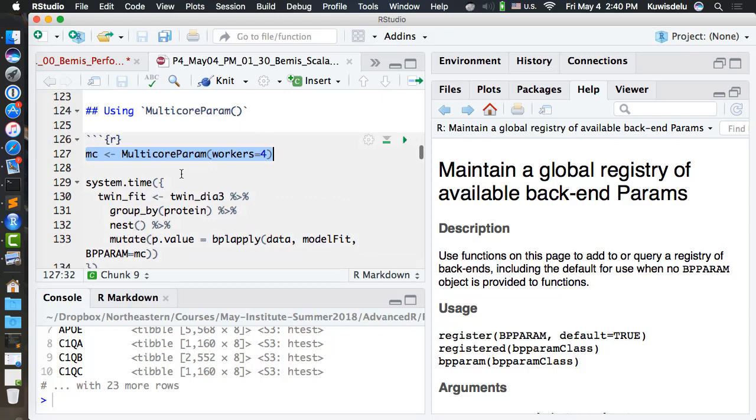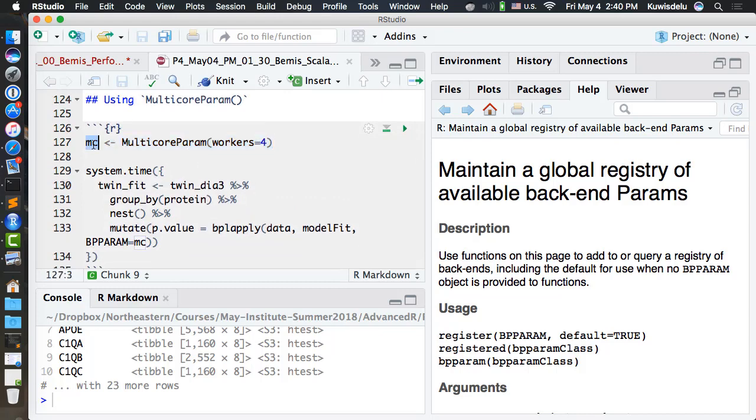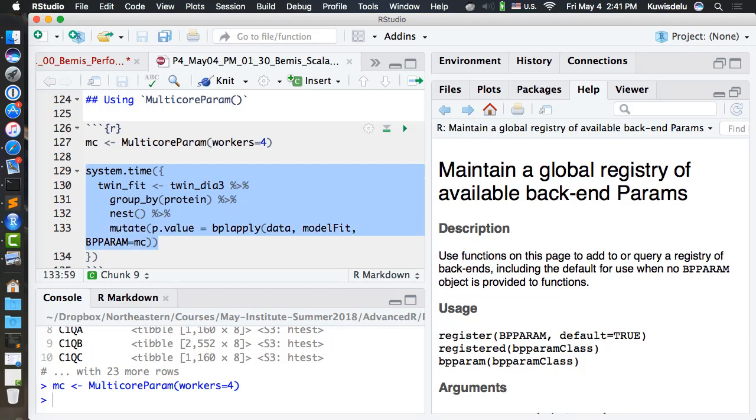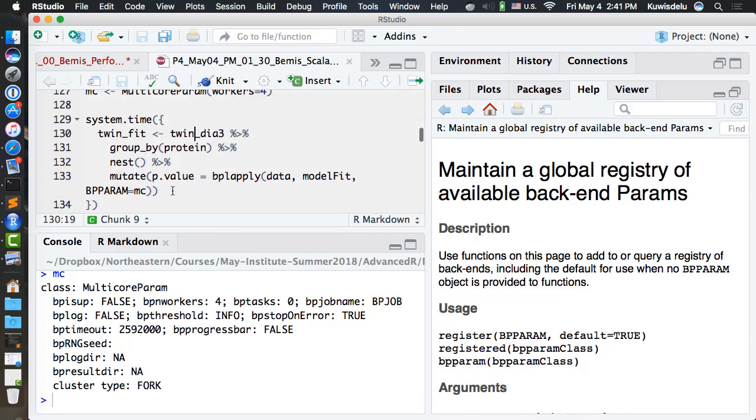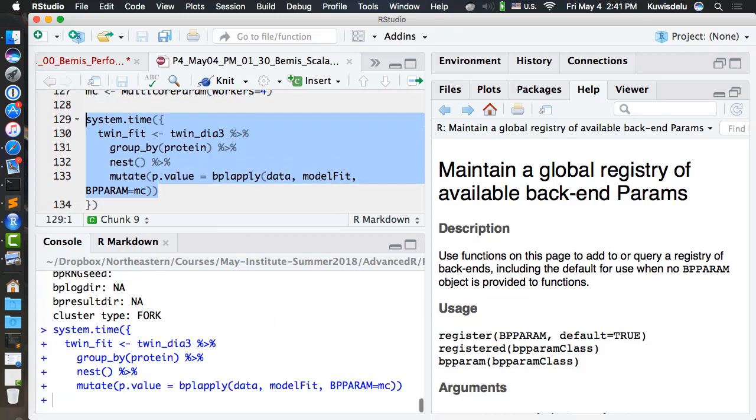To set it to multi-core, I can create a backend using the MulticoreParam function. That can take several arguments. I'm just going to use the workers equals 4 argument to say I want 4 workers, because I have 4 cores with hyper-threading. I have 2 real cores, but supposedly I effectively have 4 cores. So now MC is just the multi-core backend. This will work by forking my original R session.